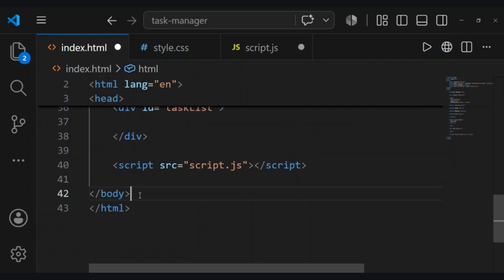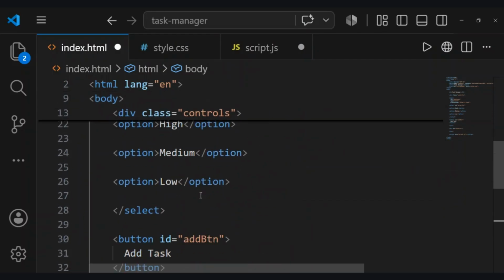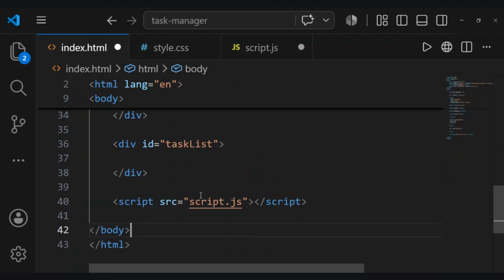Before JavaScript can display anything, we need a place for it. We'll also add a simple form so users can create new tasks. This structure is small, but it contains the same building blocks you'll find in much larger applications.